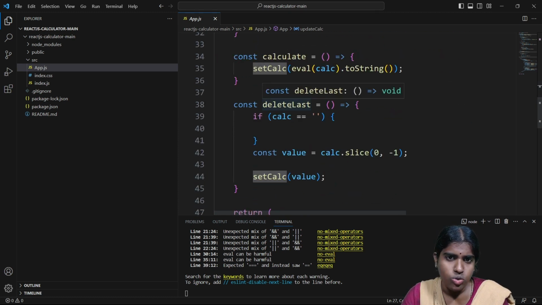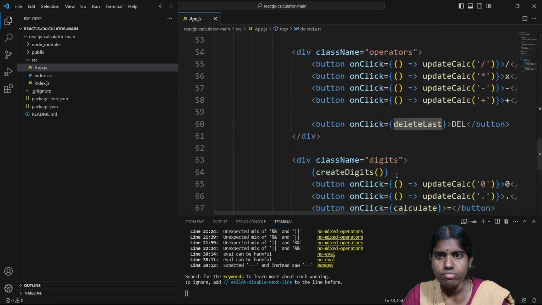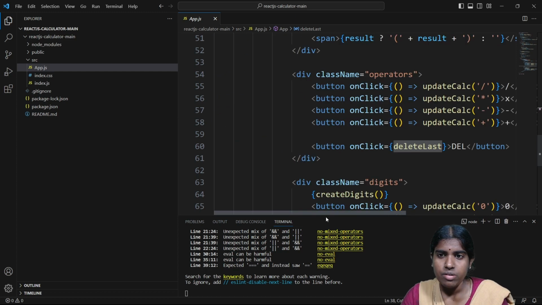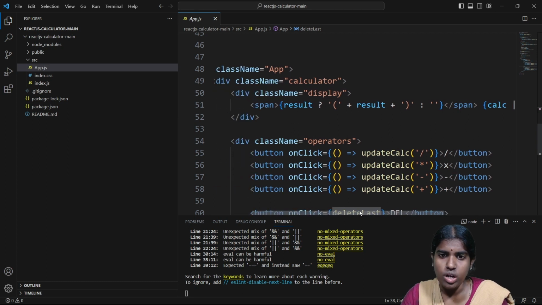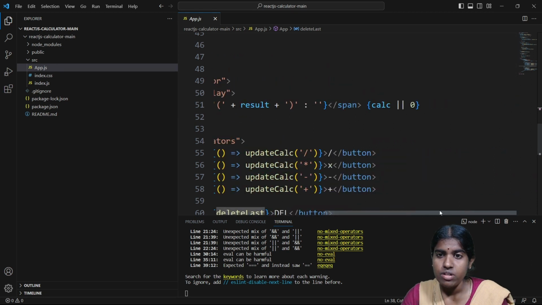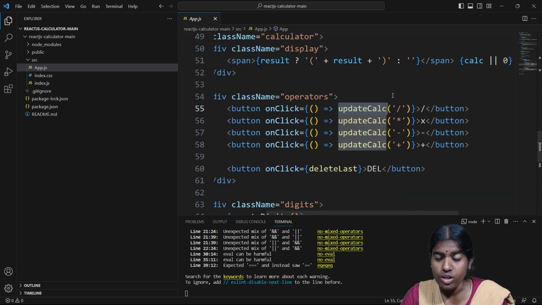Finally, if I want to delete some value, I am defining a constant called delete last. Whenever there is some value, I am slicing like this, and the last value will be deleted. So I am going for this update calculator. Whenever I call this update calculator, based on different types of operations, whatever the result is, it will be displayed in my web browser. I can go for a division operation, multiplication, subtraction, and then addition.